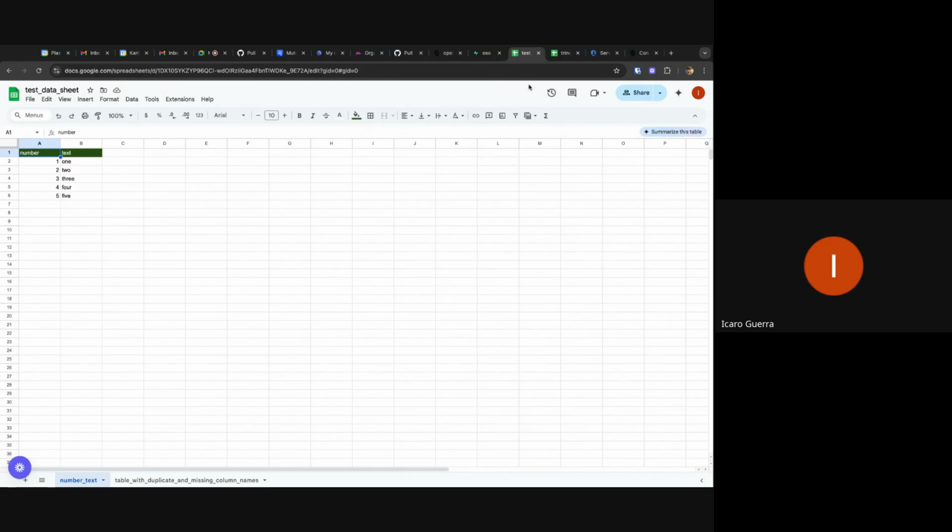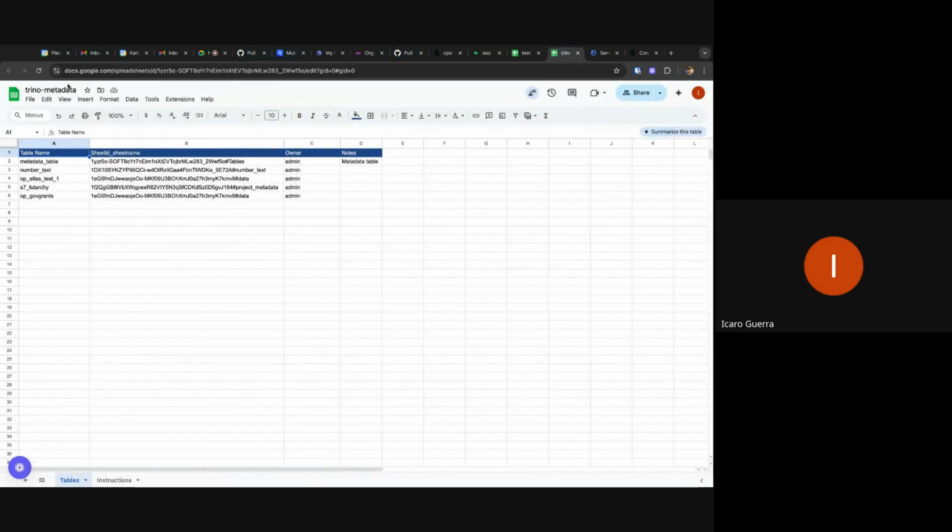The first thing you need to do is create this metadata table that has some data here. It needs the table name that will be shown on Trino. It needs the sheet ID and the sheet name. The sheet ID is in the URL of the spreadsheet, and the sheet name is the name of the tab here on the bottom.